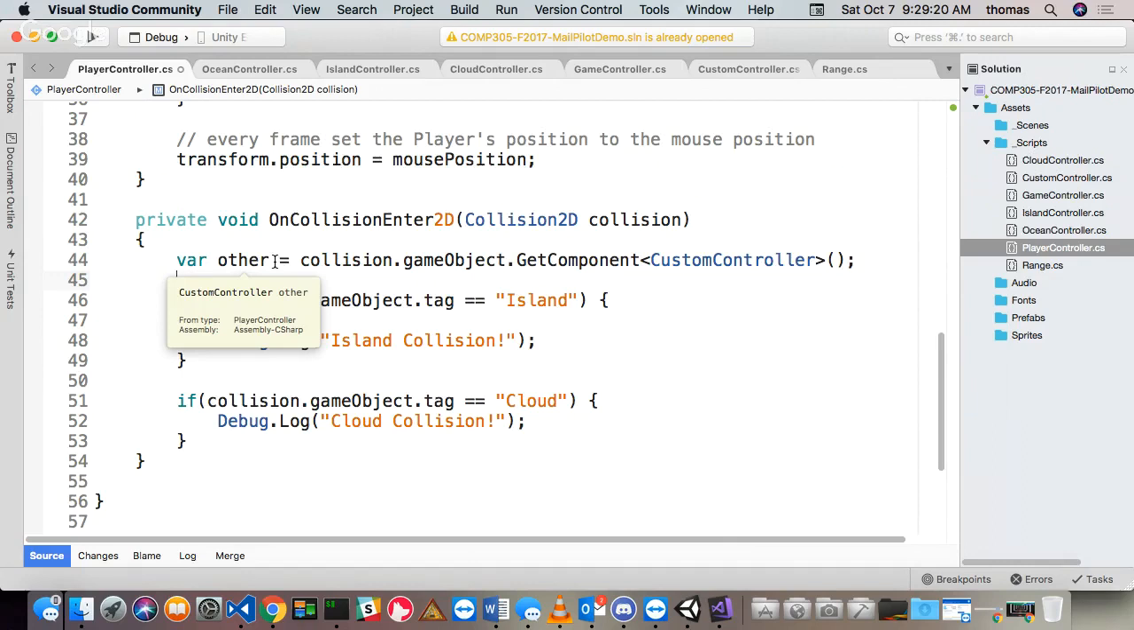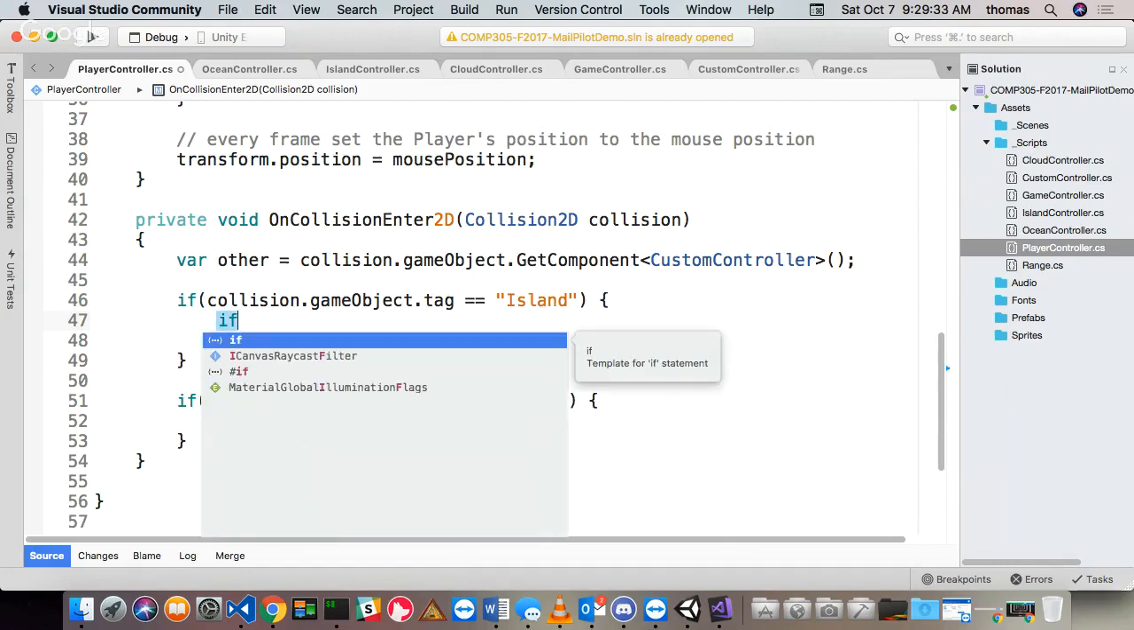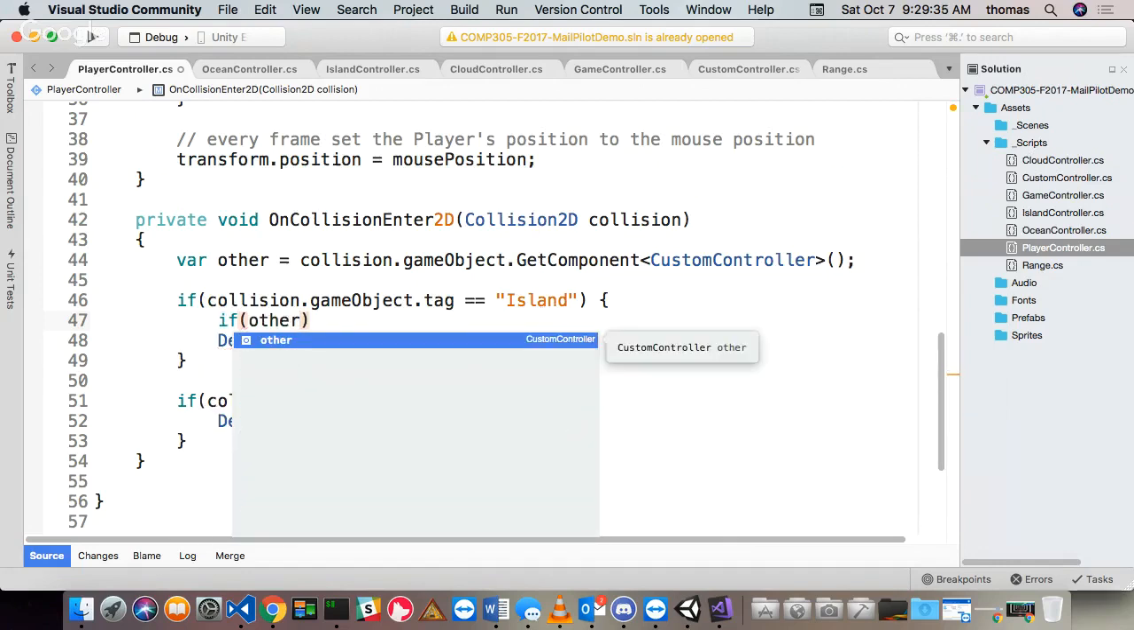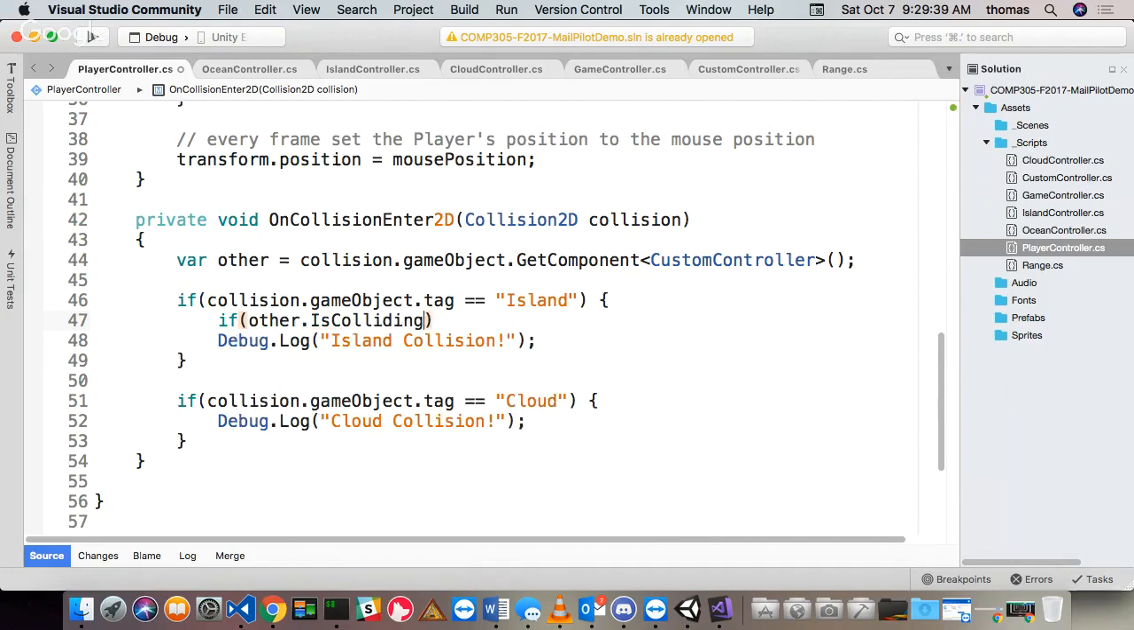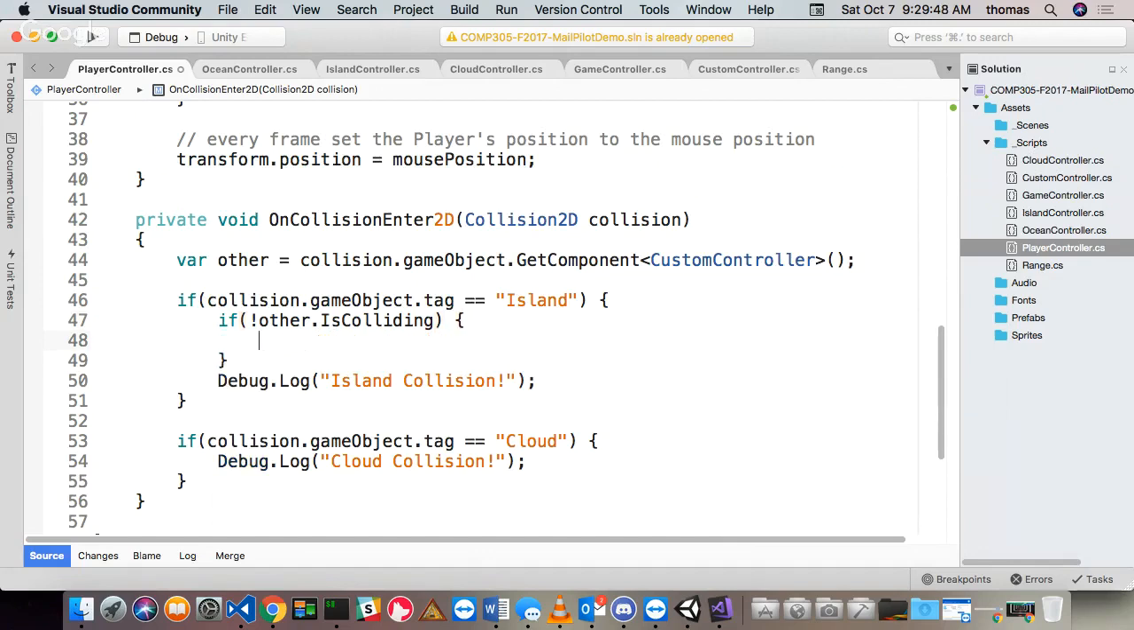All right. So there we go. So we've got this, right? Now that I do this, can I check it? Well, if it's an island, I know it's an island. I don't have to check what the name is because I've already done it with a tag. Well, I can say that if other.isColliding, notice I have that is true, right? Well, it's not if it's colliding, it's if it's not colliding, right? So if not other.isColliding, then register a collision. That's what I want to do here.